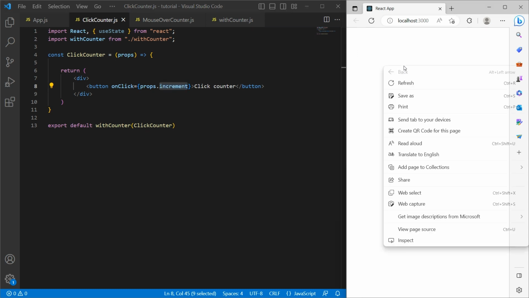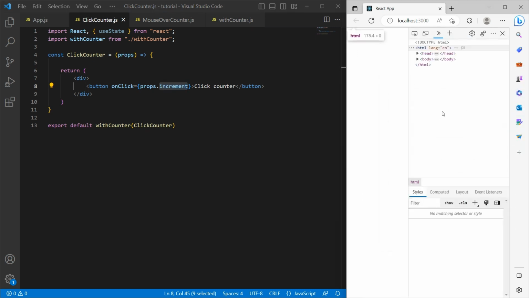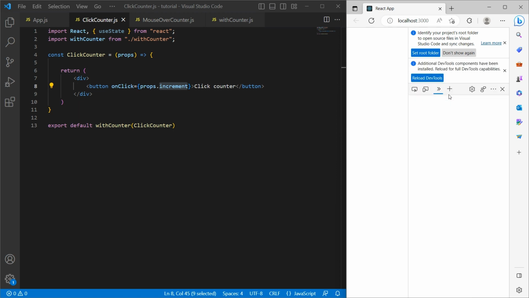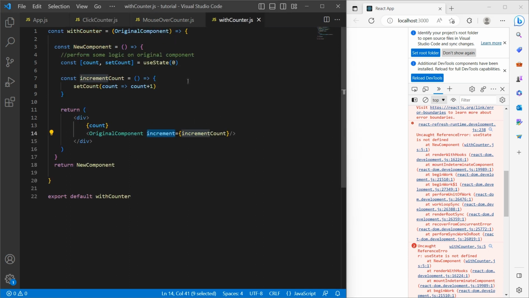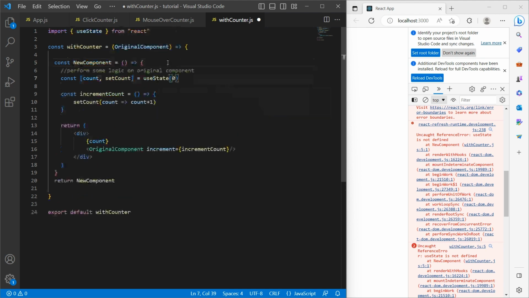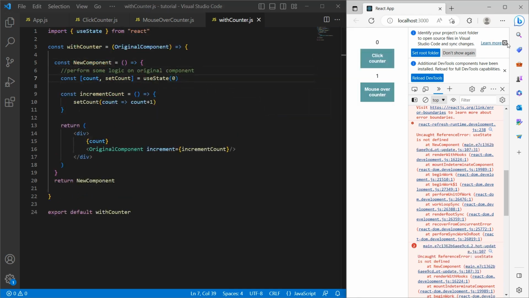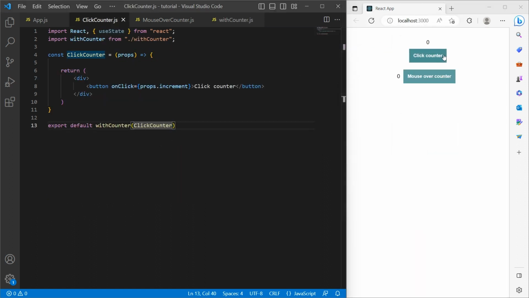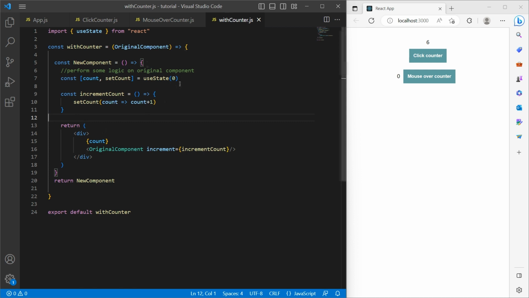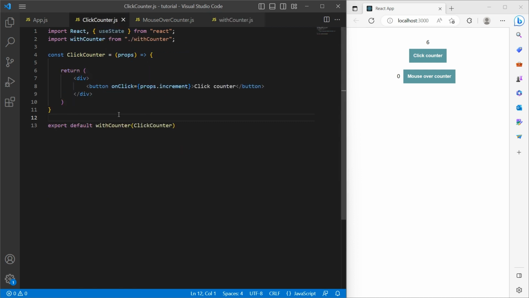And why are we not seeing the component here? Okay, we did not import useState in the HOC. So let me just import useState from the React library and save it. If we refresh, the error will be gone. Let's see if our click counter is working fine. I'll just click on this click counter button and I see the count value incremented by 1. So we have made use of the generic code coming from the higher order component and made this component simple.